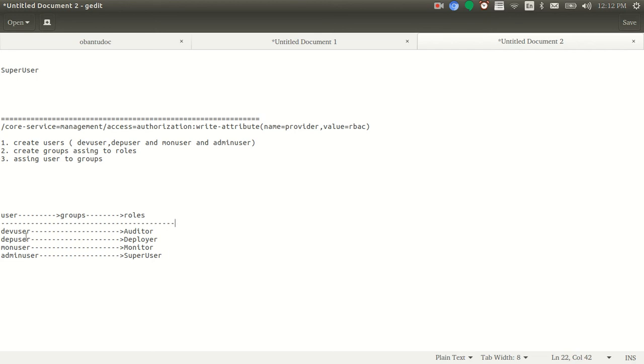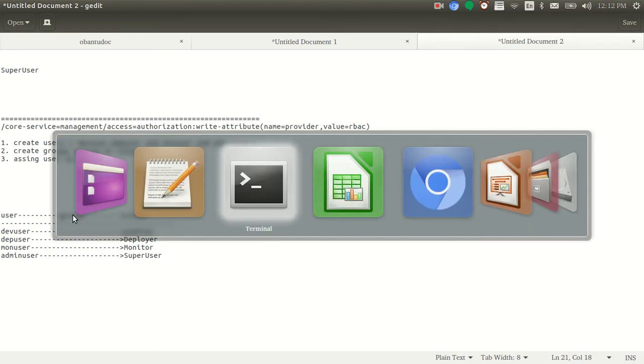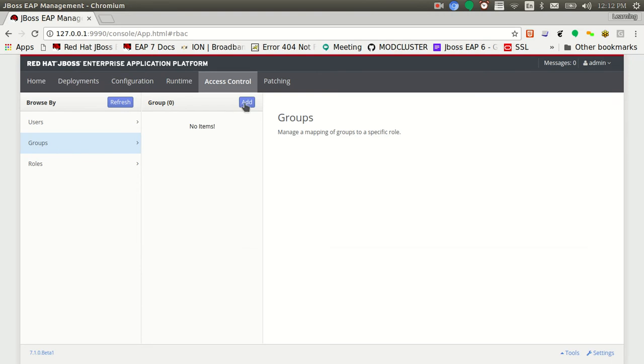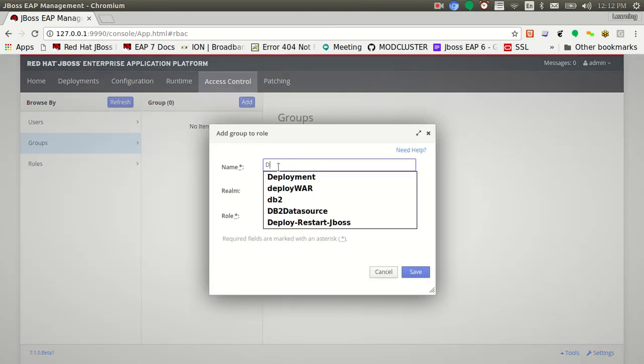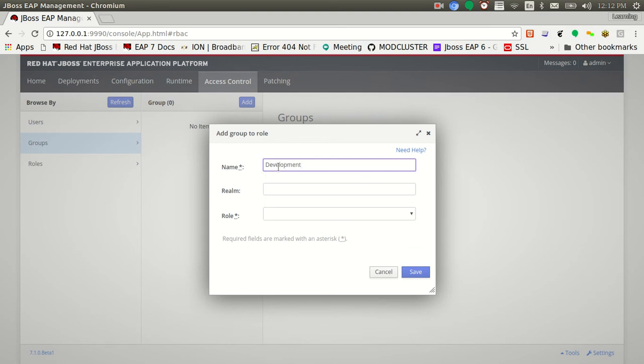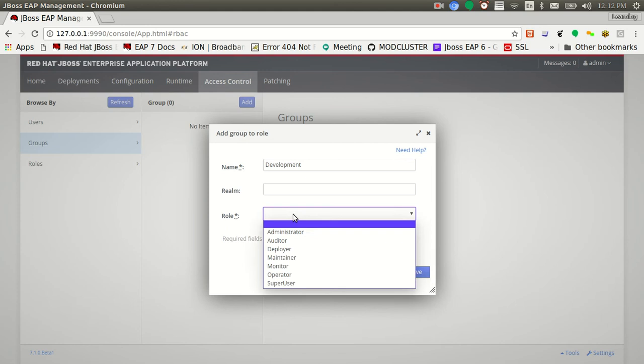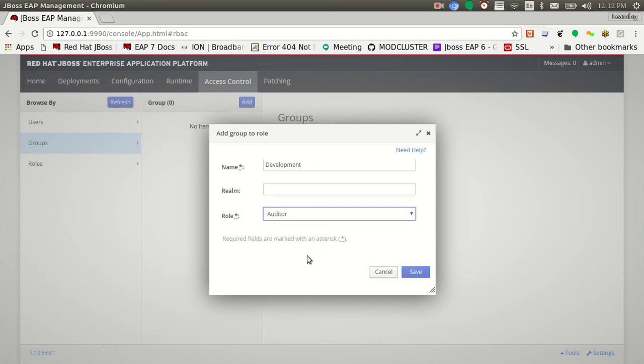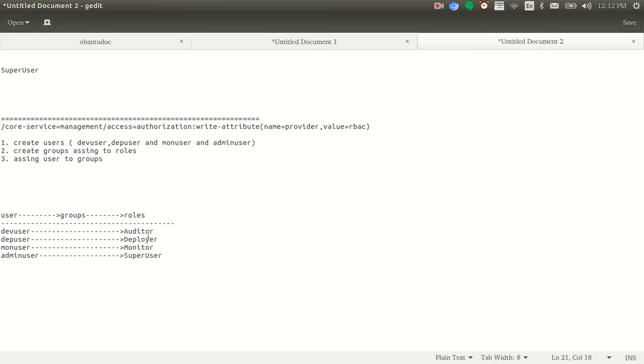The next, what? Let me create some groups here. So the groups, yes, groups. Add a group. This first group is for development purpose. So any user created is assigned to this development. Whatever user is assigned to this group, automatically this group belongs to development, right? So development is auditor. See here the development. So this is what auditors. So the group between these two, development will come into the picture.